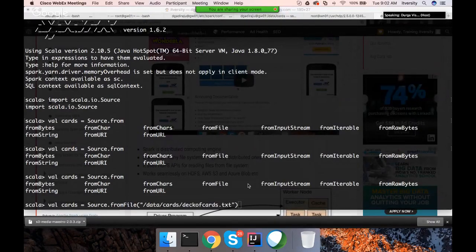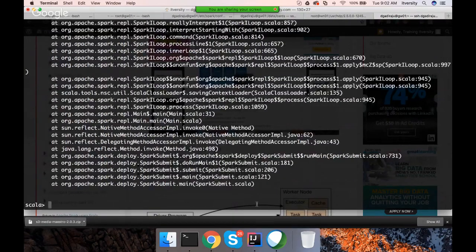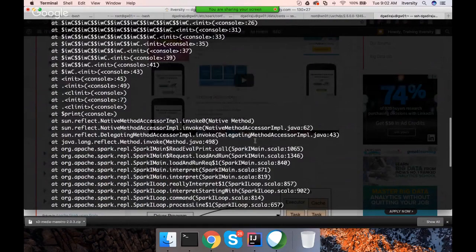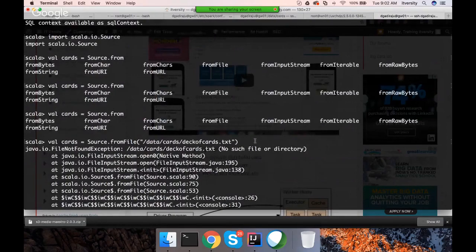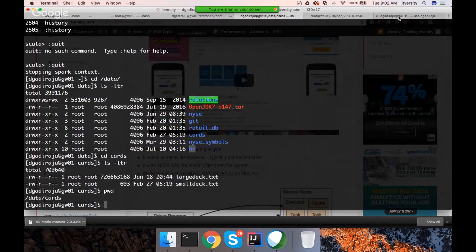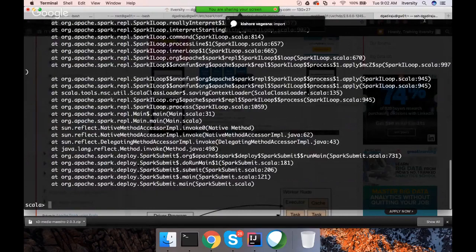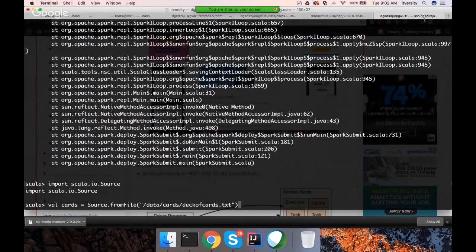Okay, so this is the file which we are trying to read. There is some issue here. Let me check the file name, smalldeck.txt. No, import is done. And then I have to give the correct file name, smalldeck.txt, and then dot getLines.